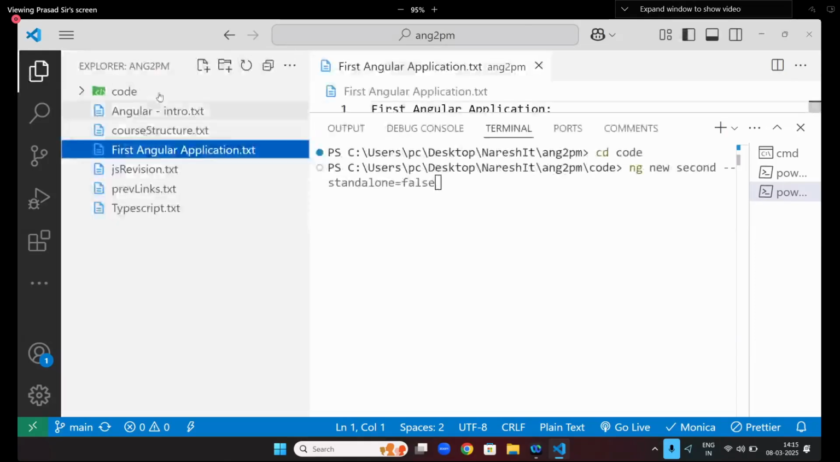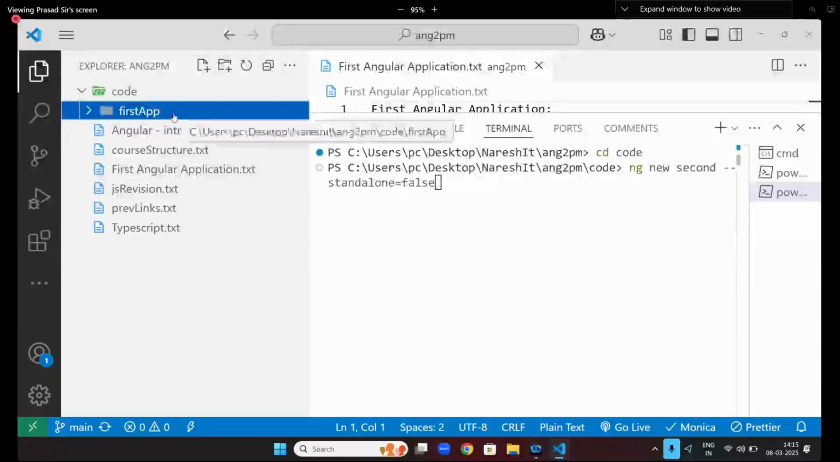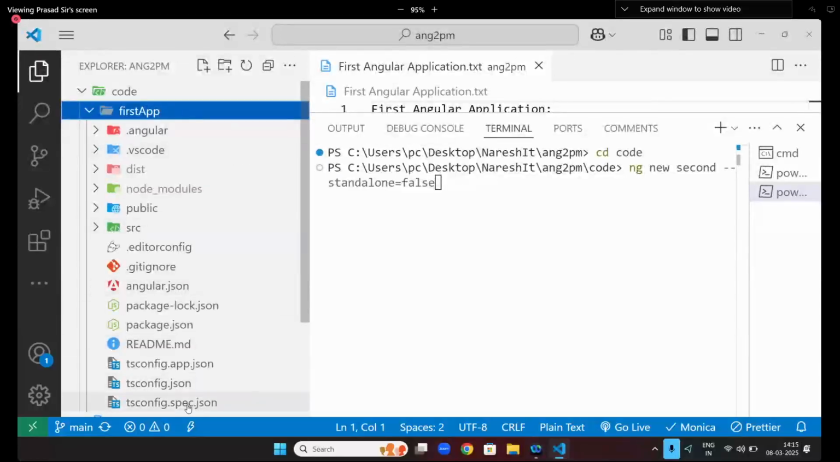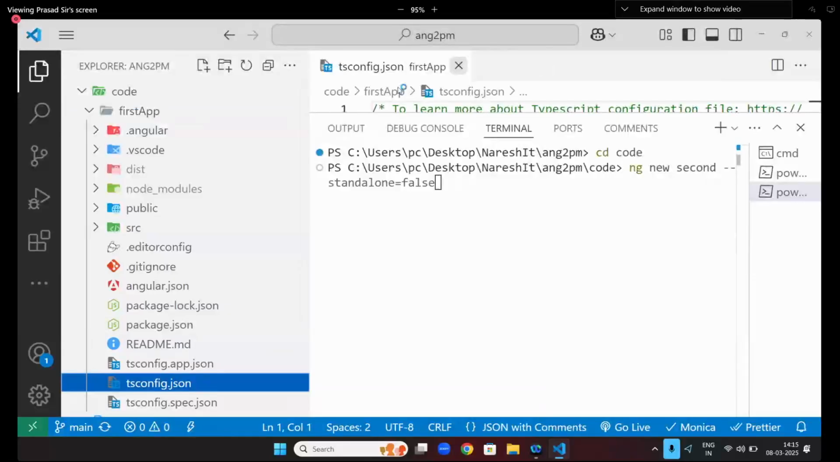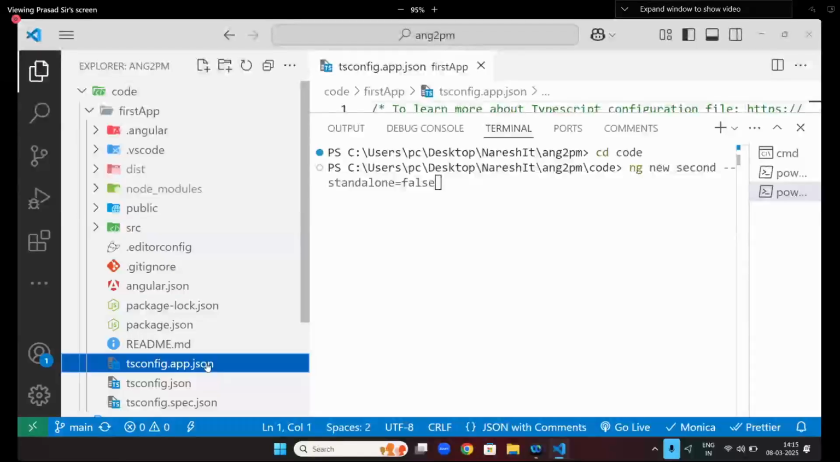If you do this, it will create a new application and automatically install so many folders. What folders will it install? It will install tsconfig. What is the use of tsconfig? It is a rule set for the TypeScript compiler, which converts TypeScript to JavaScript. For that, it needs some rules, and those rules come from tsconfig. tsconfig.json is for the whole application. tsconfig.app.json is for only one app.